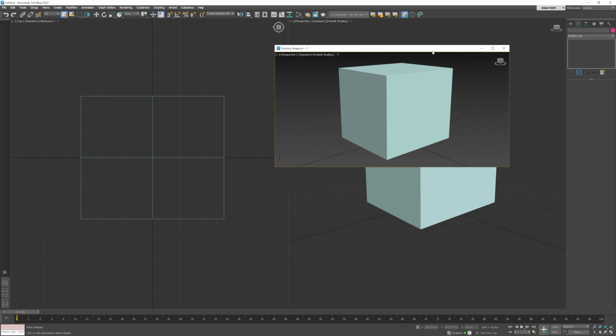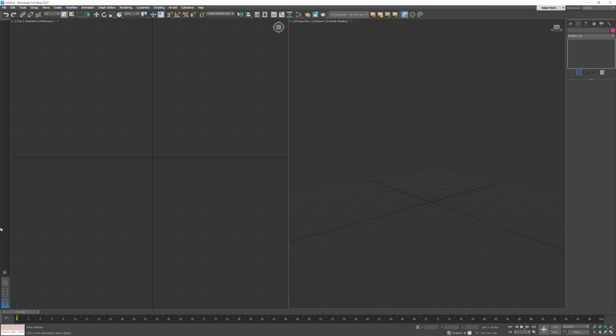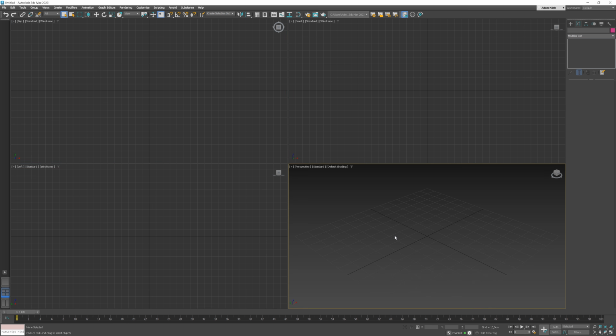Okay, now let's talk about the command panel that gives us access to most of the modeling features of 3ds Max. We can start from the Create panel. It contains controls for creating objects like geometry, cameras, lights, and so on. We can choose geometry, and we can choose different types of objects from the rollout.